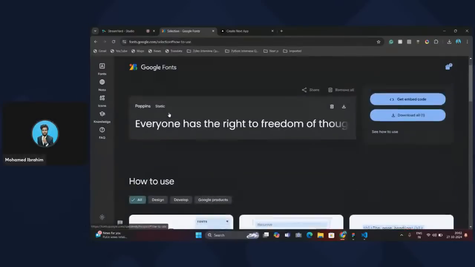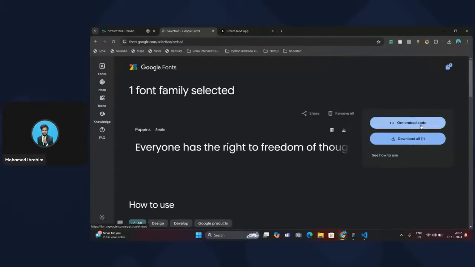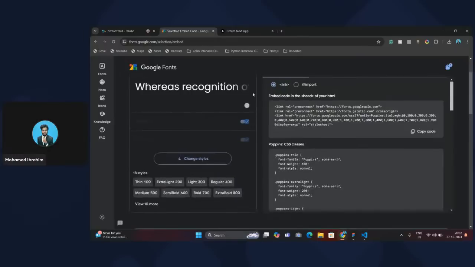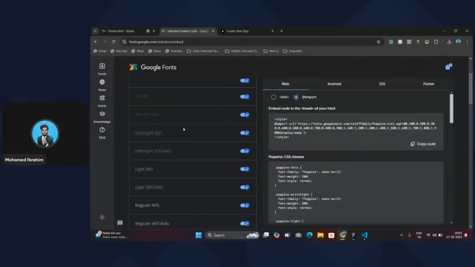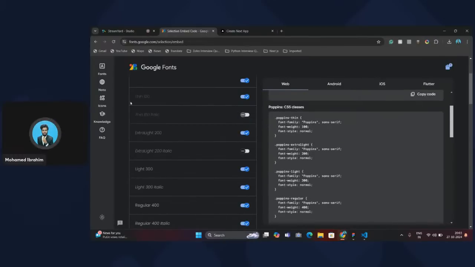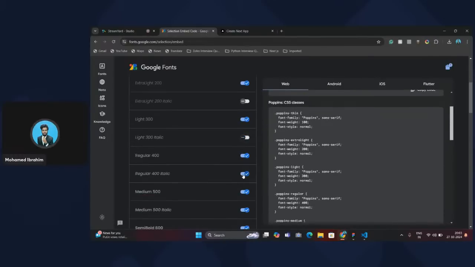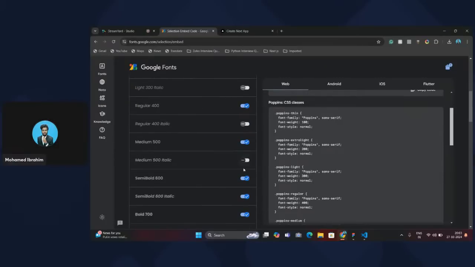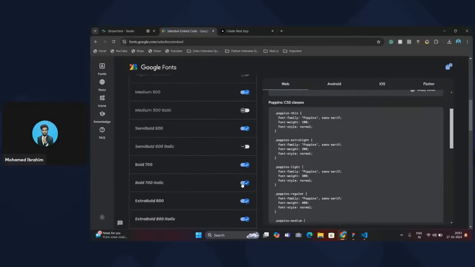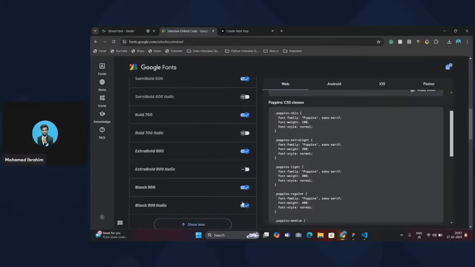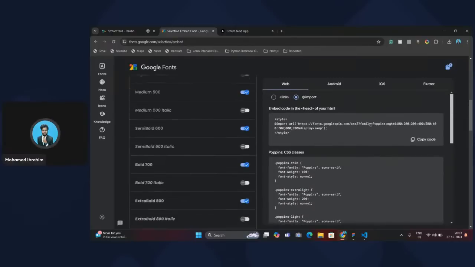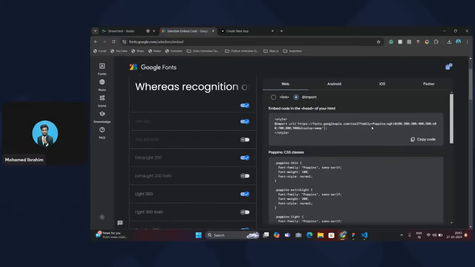Get embed code. So we have an embed code. In the import section, I'm going to copy this. I have included all the styles. What I don't need is the italic styles, so I'm going to uncheck them. Now I have 100, 200, 300, 400, 600 for each and every style. Just copy this code.